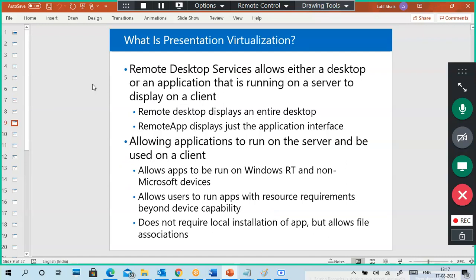So this is presentation virtualization. Remote Desktop Services allow either a desktop or an application that is running on a server to display on the client. It means presentation virtualization is an application running on a remote desktop, a remote PC or remote server, and we can access it. Remote desktop displays the entire desktop, while RemoteApps display just the application interface only. It allows an application to run on a server and be used on a client.